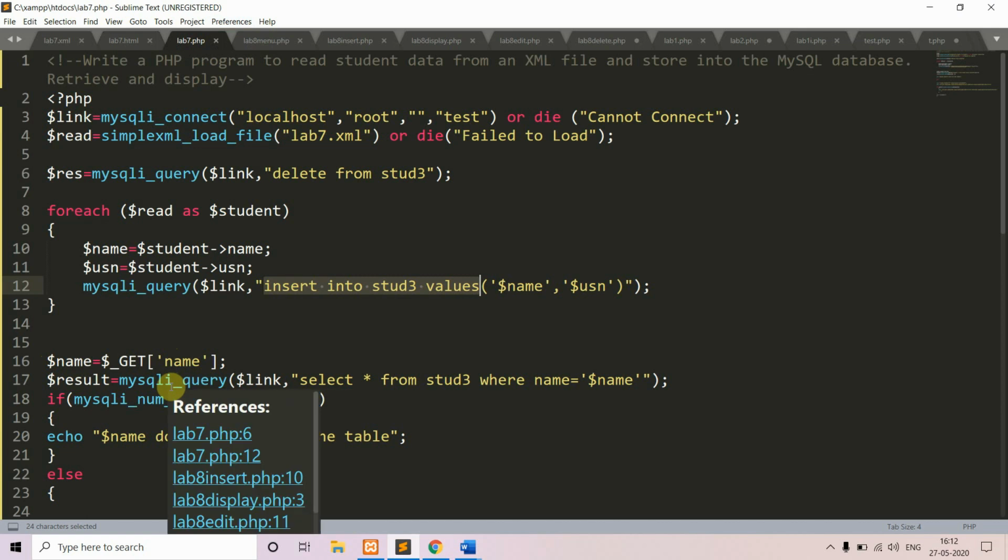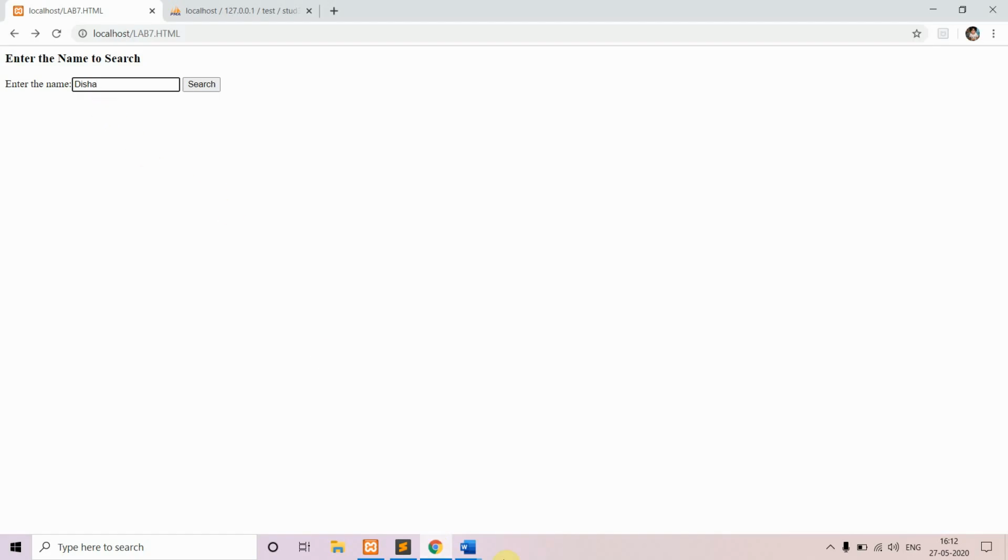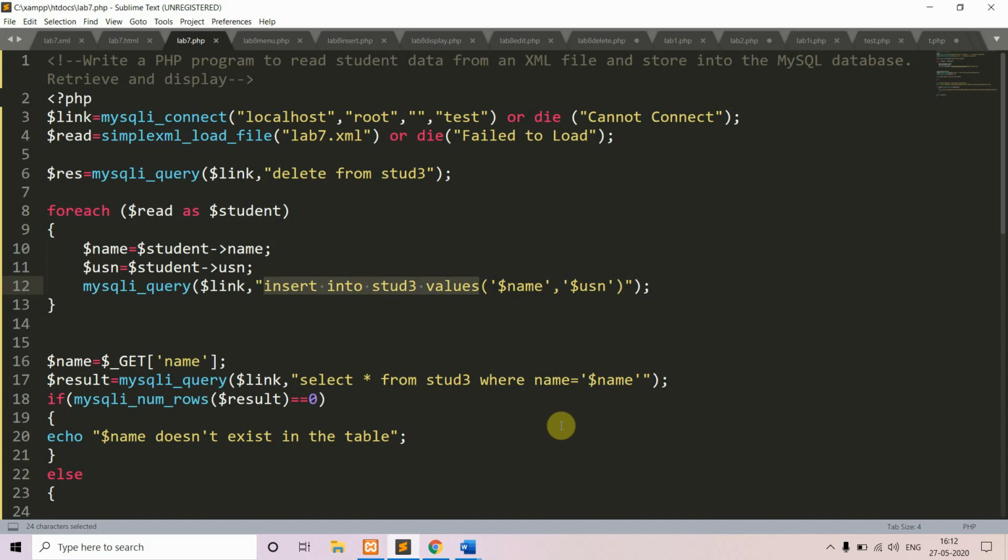You are using the function mysql_query, and this is done on the same database whose name is test. For that purpose you are using the variable $link. And what is the query you are going to execute? Select star from student3 where name is equal to what name you have entered here. You're searching whether it is there in the table student3. And that result is stored in your result set, the name we've given as $result.